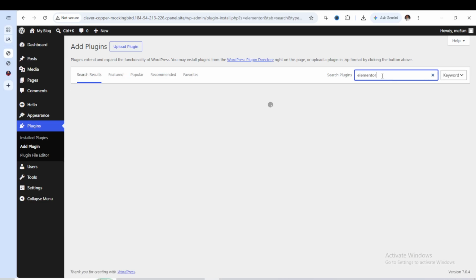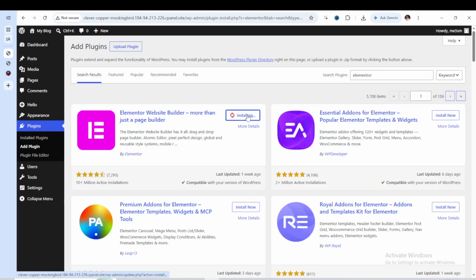This is the first plugin we are going to install. So we install this plugin, Elementor. Once you install it, don't activate it. I'm going to show you how you can activate everything at once. The second plugin is a template kit import.